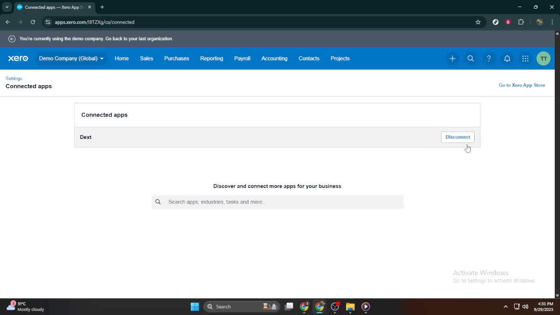Locate your PayPal connection. You'll likely see a specific option beside it that allows for disconnection. This will usually be labeled with terms like disconnect or remove. Go ahead and click on this option. In doing so, you're instructing Xero to sever the link between the two accounts. Once disconnected, it's always a good idea to refresh your page or check your list of connected apps again to confirm that the PayPal link has indeed been removed.